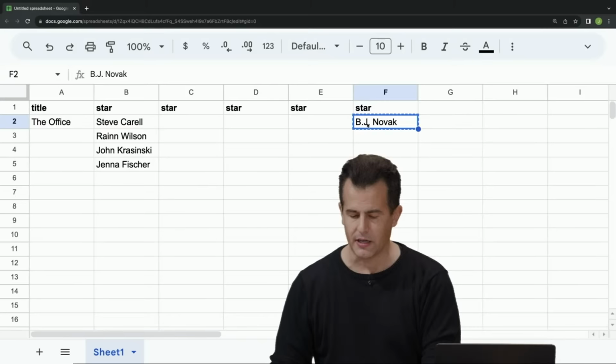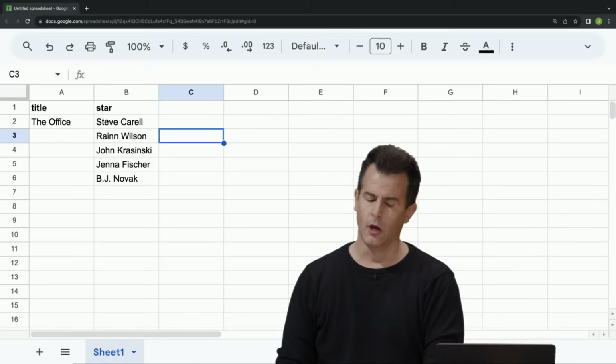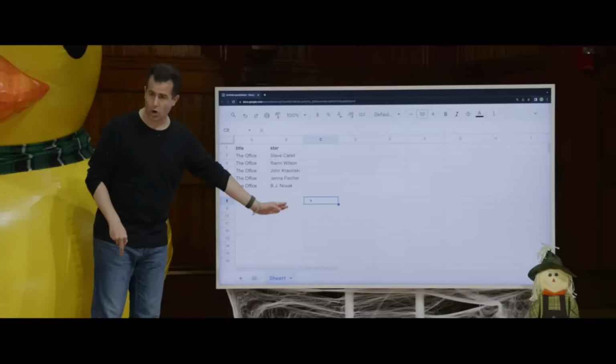I'll get rid of all of these superfluous identically named columns. And now this is sort of better because now I can have any number of stars in the vertical, although it's a little weird to leave this blank. So maybe I should copy paste here. In some sense, this is better in that now I only have one title column, one star column, and I can just keep adding row, row, row, row for each show and its stars.